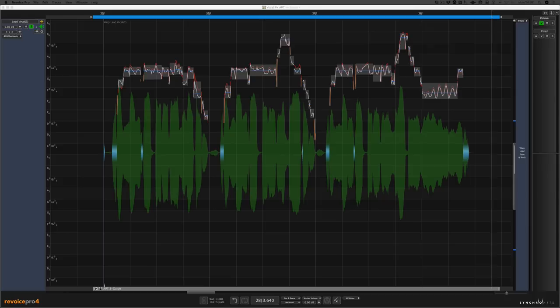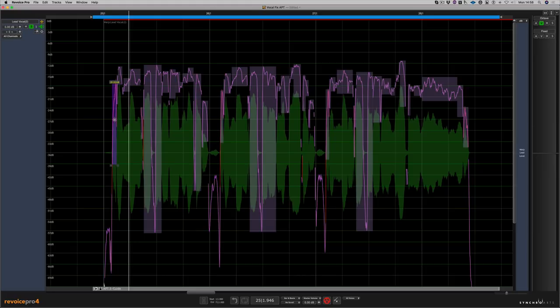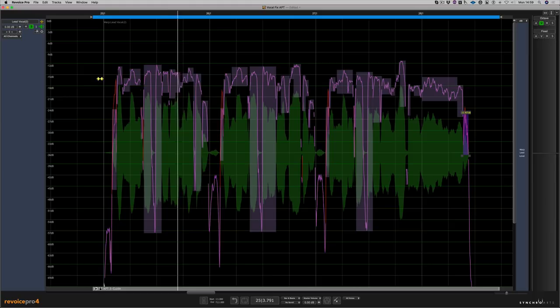While we are editing the lead vocal, let's manually de-ess to lower any sibilant parts. With natural smooth de-essing, Revoice Pro gives you perfect control. Let's have a listen.